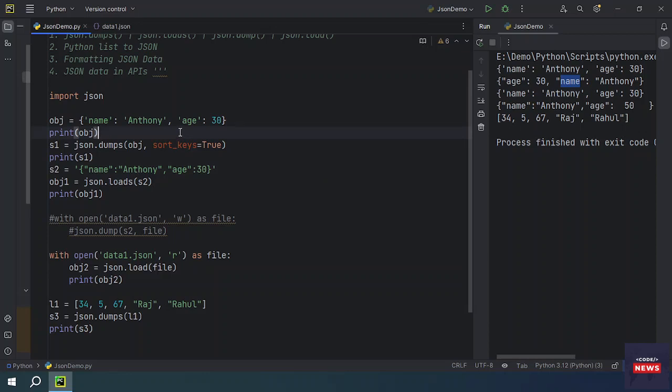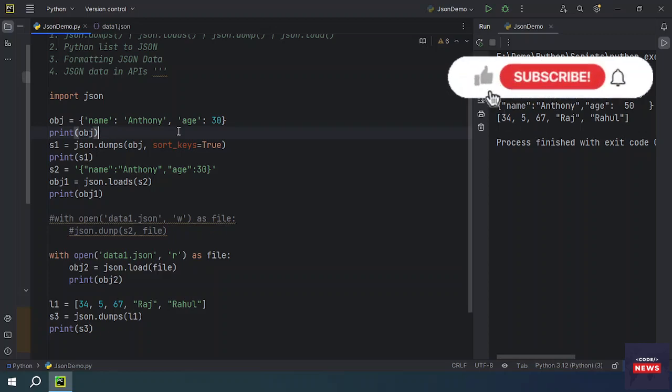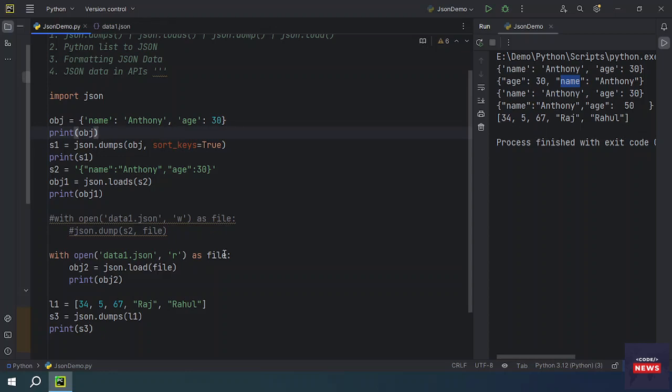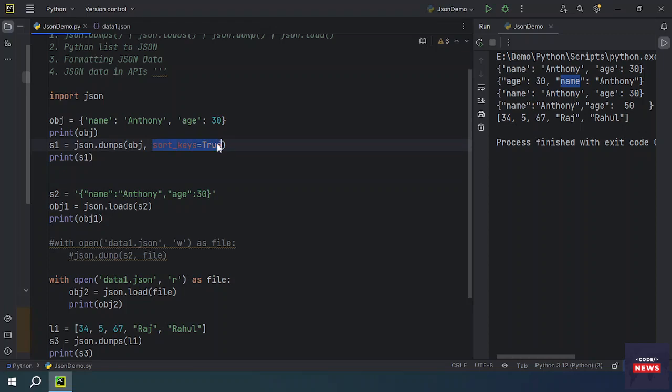We have separators. This option allows you to specify the separator used in the output string. The separators parameter takes a tuple of two strings, where the first string is the separator between JSON object key-value pairs, and the second string is the separator between items in a JSON array. For example, we are using the same dump function with separators. Let me show you.